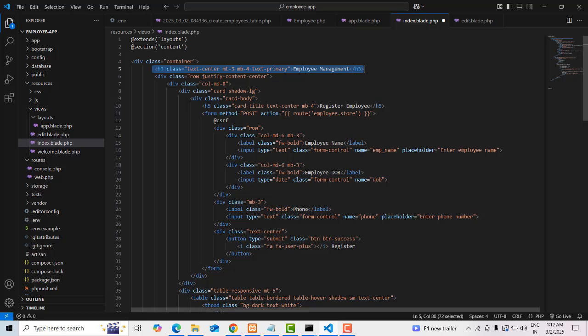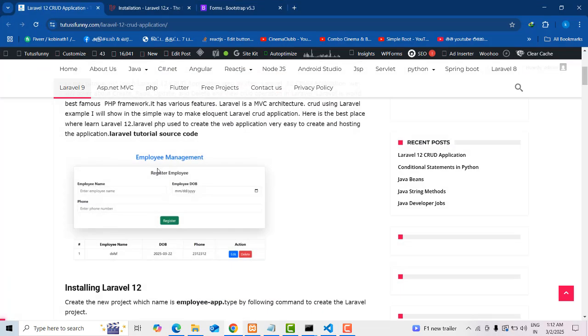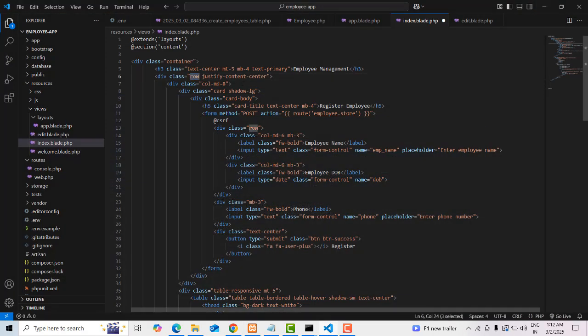After that you can see another one, justify-content on the row. You can use justify-content-center. Center means the form will be in the center of the screen. After that, I need only col-md-8. The column consists of 12, so the full size will be 12. I need to display 8 only.